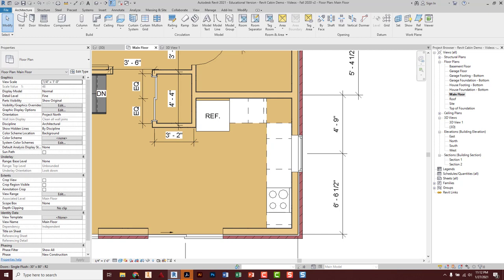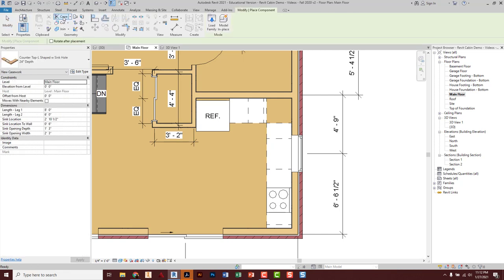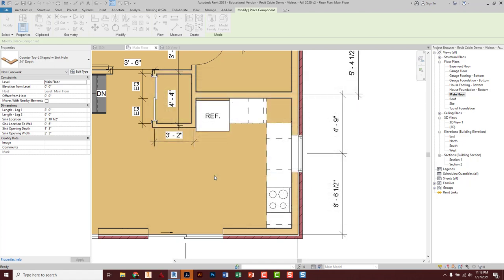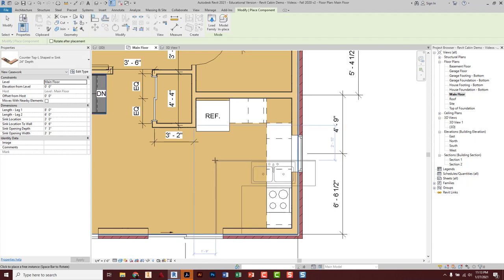So architecture tab, component. I know I didn't load any. Just ignore that, a little glitch. Load family. We're going to go countertop, L-shape, with sink. Because I was just trying the one with sink and I was having some issues. Just like anybody else sometimes. So I'm just going to try something different. Let's do L-shape with sink, because honestly, if this works, it'll save us a step anyway.